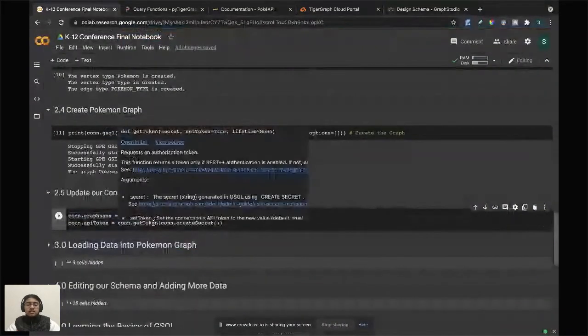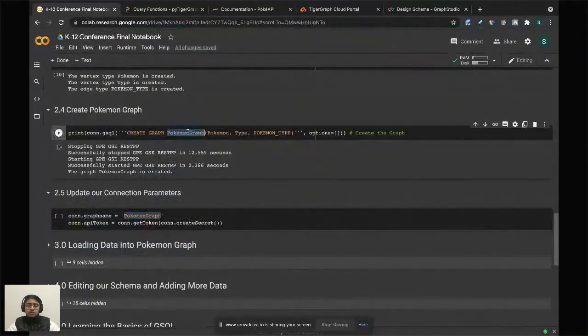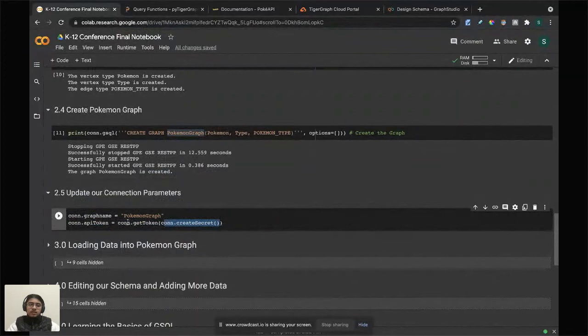Next, we're going to update our connection parameters. So we're going to change two things. First, we're going to say which graph are we using, the graph name. This is Pokemon Graph, what we created up here. Next, we're going to create an API token. Now, pyTigerGraph can handle this for us by creating a secret and then running a get token function. And all this does is it's going to let us load data into our graph.